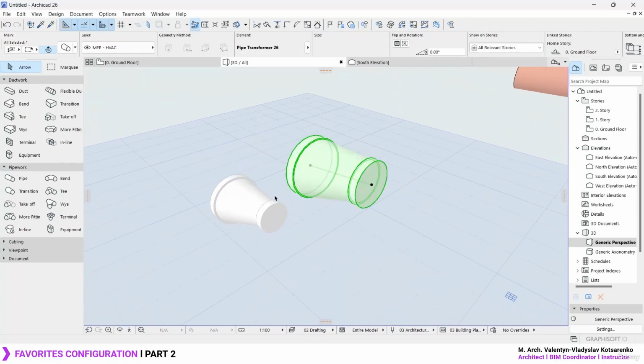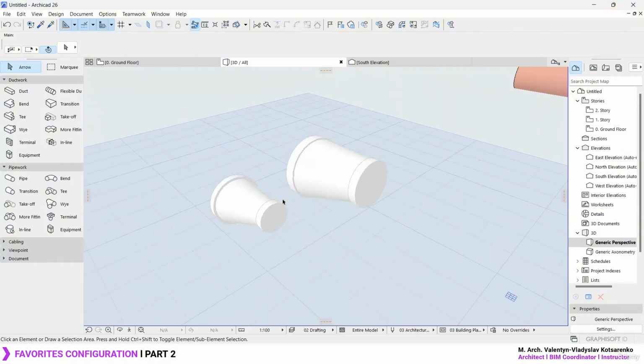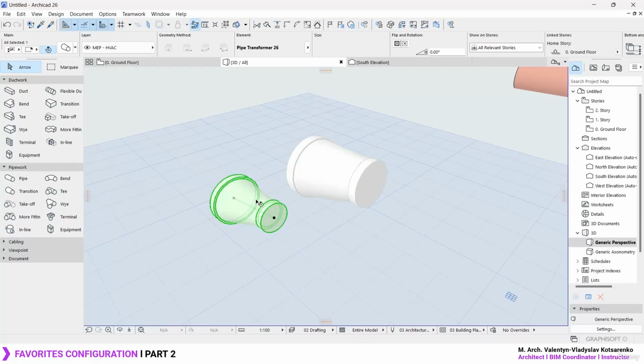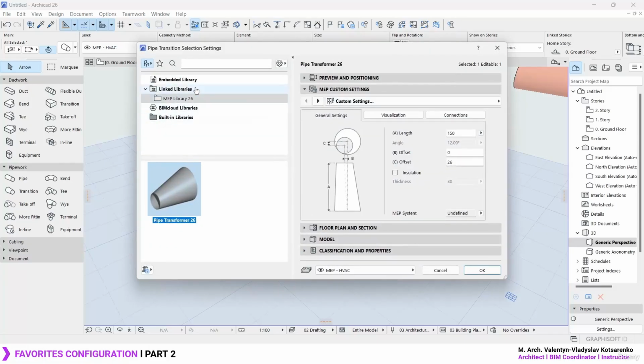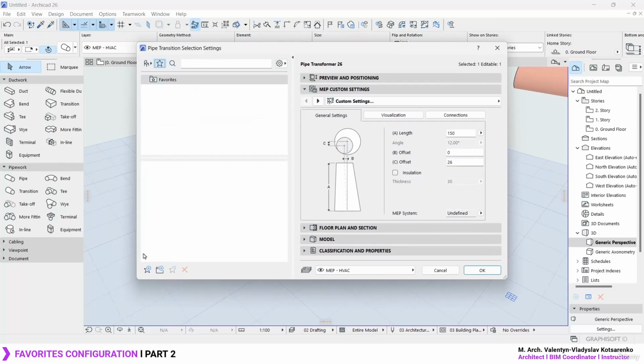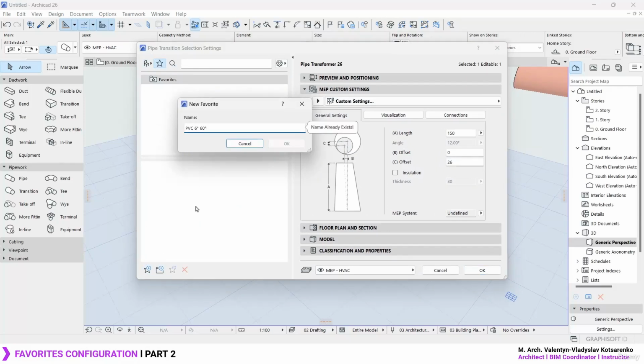And right over here I've got 2 transitions which are also proportional but not exact. Feel free to customize this however you want. And now we can go ahead and save this in favorites. Let's save the first one, which is going to be PVC 4 inches to 2 inches.